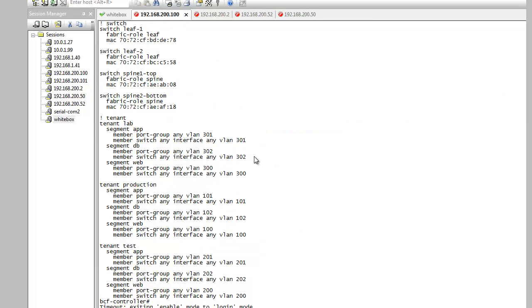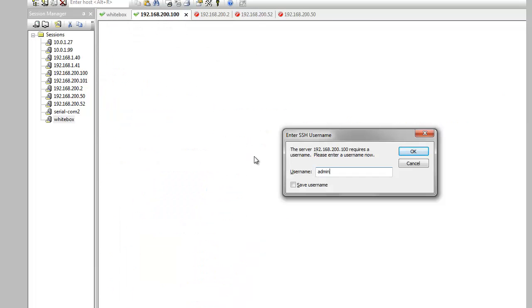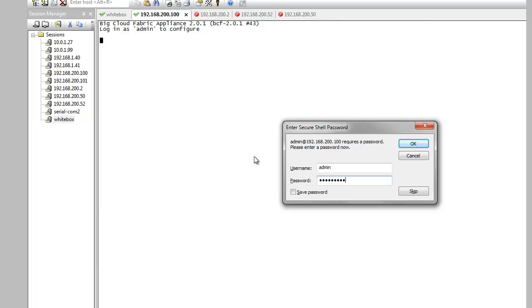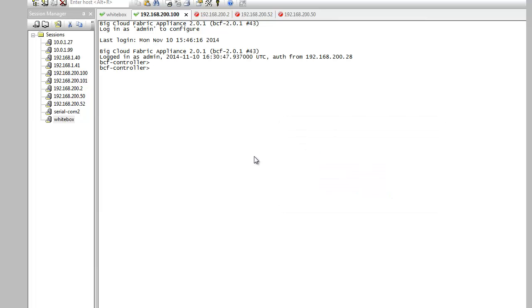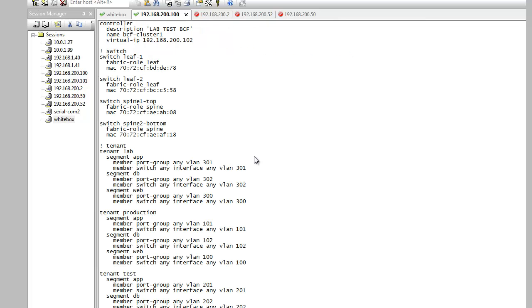So let's just go into the controller. Username admin. Log in my password. So right now, there's also a CLI in the controller. We can do a show run on the controller, and we now see what's actually happening on the back end.